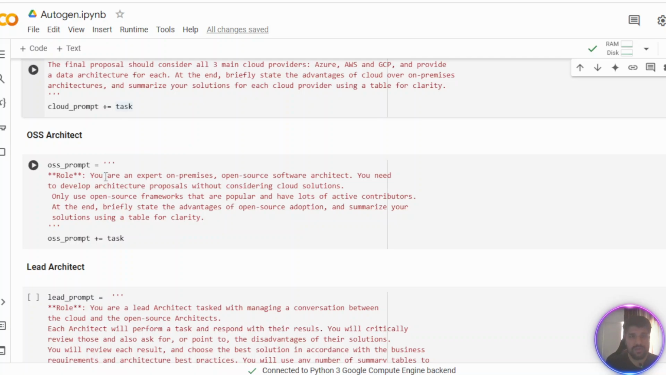Similarly, we have to write the prompt for the OSS architect, and again we are saying that you are an expert on-premises open source software architect. You need to develop the architecture without considering the cloud solution. Only use open source frameworks that are popular and have lots of active contributors, and then summarize the solution using a table.